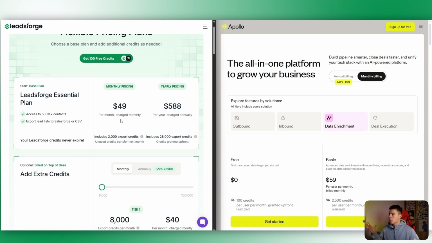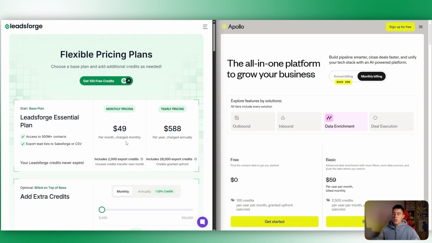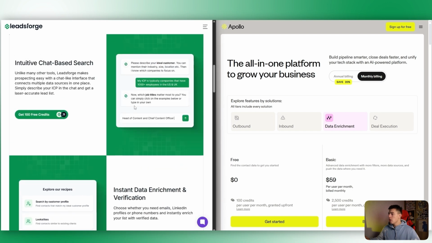You get credit-based, or usage-based, pricing depending on how many credits you want. Unused credits always transfer to the next month, and it wins on ease of use because it's a lot easier. You just describe what kind of prospect you want and you get it. You also have company lookalike search, LinkedIn followers scraping, and all of that good stuff.